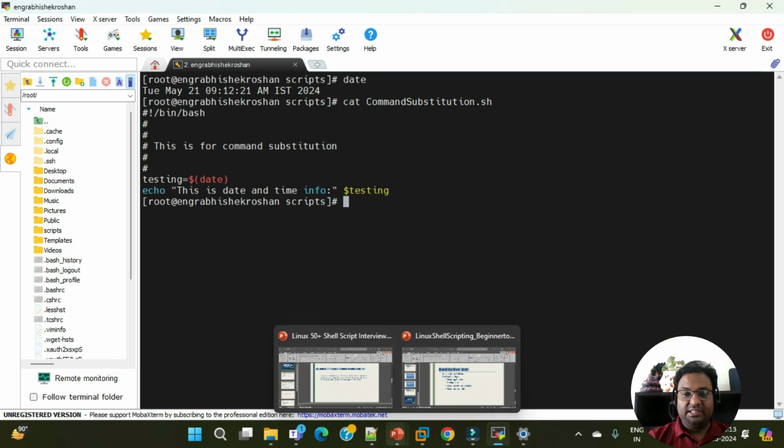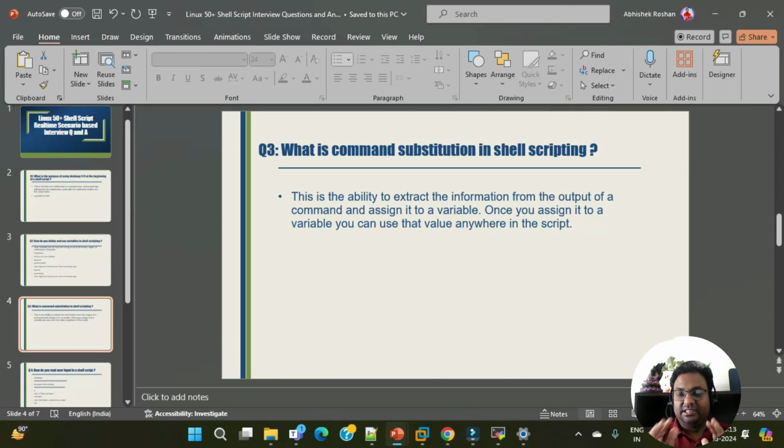So what I am doing over here, just try to understand with this definition, is that I am extracting the output of a command and assigning it to a variable, guys. This is what is called command substitution.